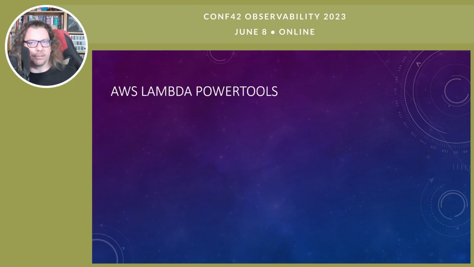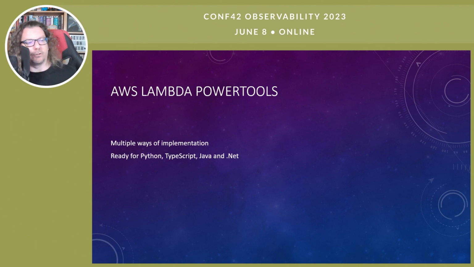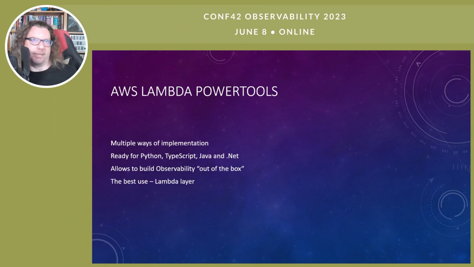So here we have AWS Lambda Powertools. It's an open source project from AWS, which is very close to OpenTelemetry. And we have multiple ways of implementation. It is ready for Python, TypeScript, Java, and .NET. And we can build the observability almost out of the box, right? And the best use of it is with AWS Lambda.